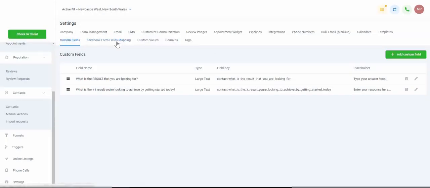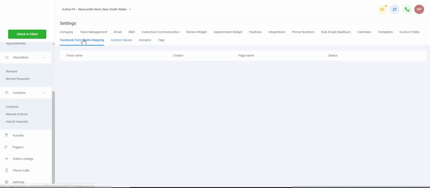And then we have our Facebook form fields mapping. This is something we'll cover in another video to do with hooking up your lead ads.